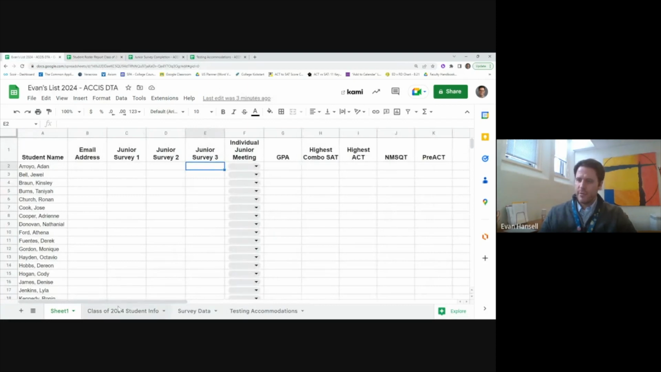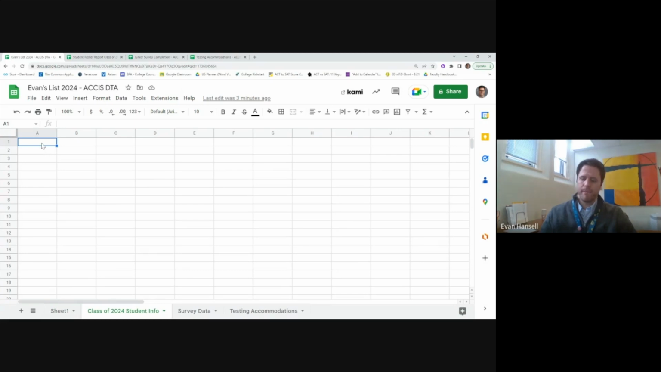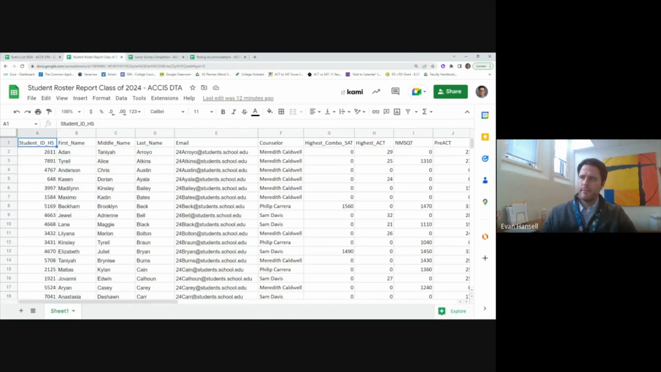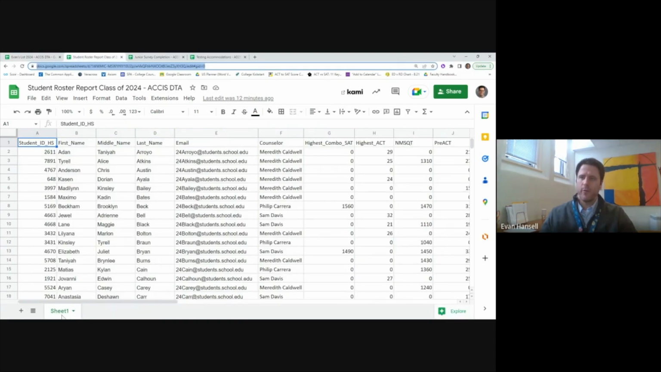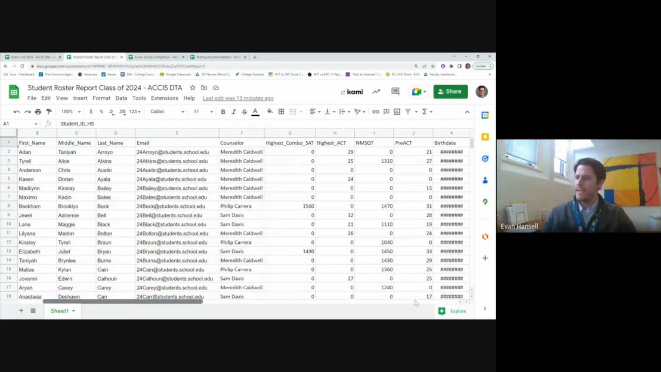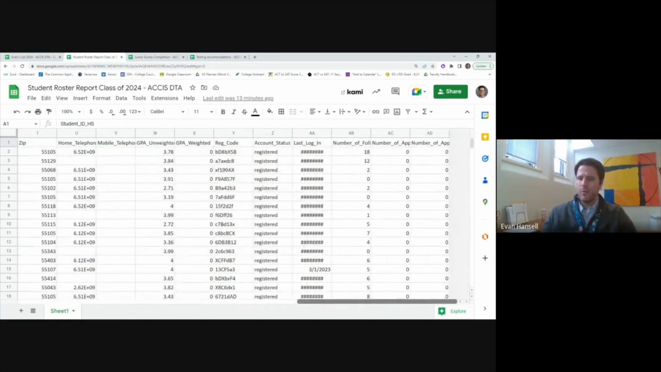So the next thing that I'll do is go to the first tab, and this will be pulling from the roster report. I'll type in equals import range. And then in quotations, I'll put the spreadsheet URL, copy it, paste, and then put a comma. And then again in quotations, I'll put the name of the sheet, which is Sheet1, and the cells that I want to use, which go from A1 through AD, and I have 100 students, so it's AD101.